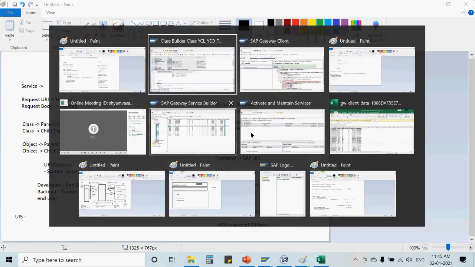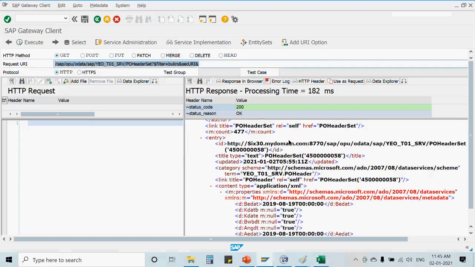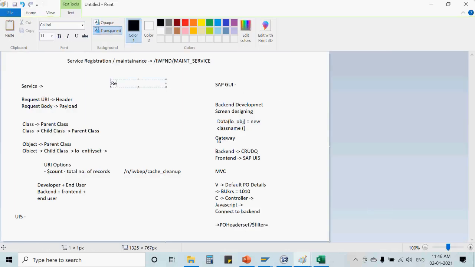Are we clear? The front-end application. No, that is not the front end. For SAP UI, what is the front end? For a module pool program, or let's say for a report, there is a selection screen, right? This selection screen is the front end. Front end is something which the user would be seeing. So this selection screen is the front end for a report.